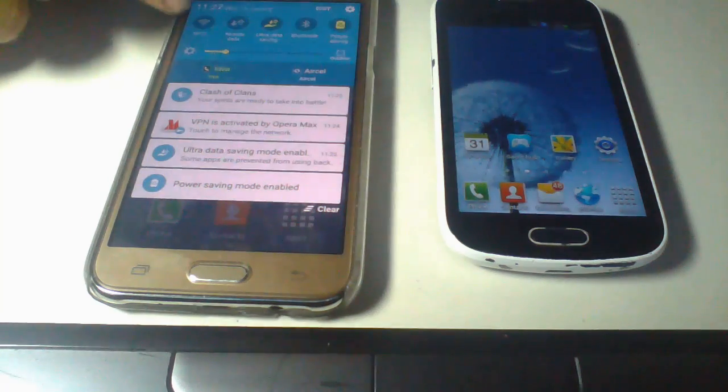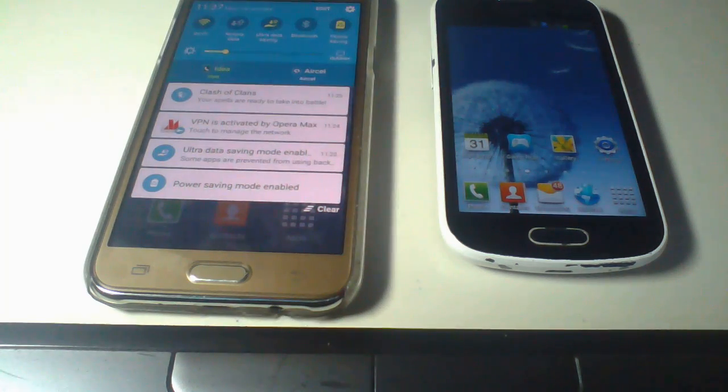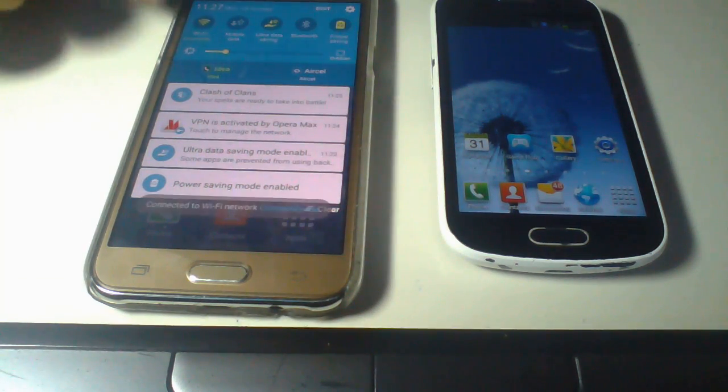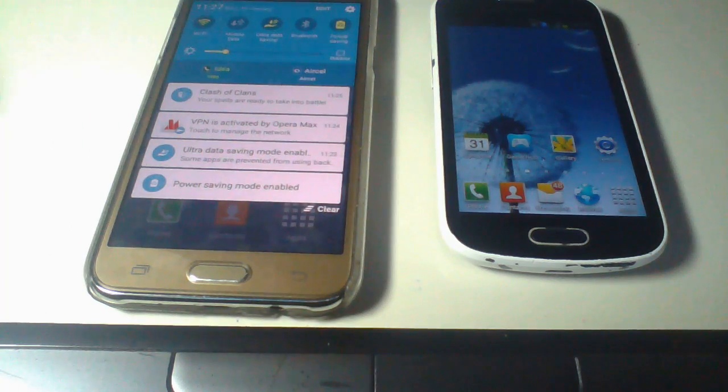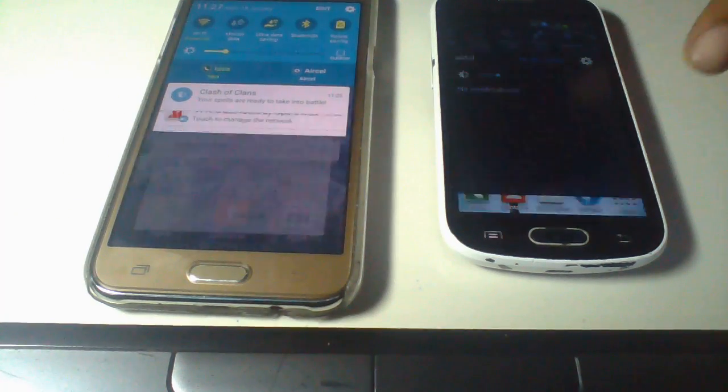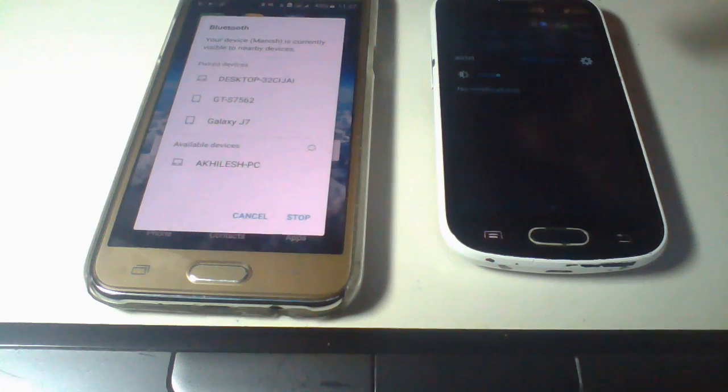Now connect to the Wi-Fi connection. As you can see, it is connected to my Wi-Fi connection. Now, after connecting your Wi-Fi connection, turn on the Bluetooth. Press this also. In this, you can turn on the Bluetooth device.